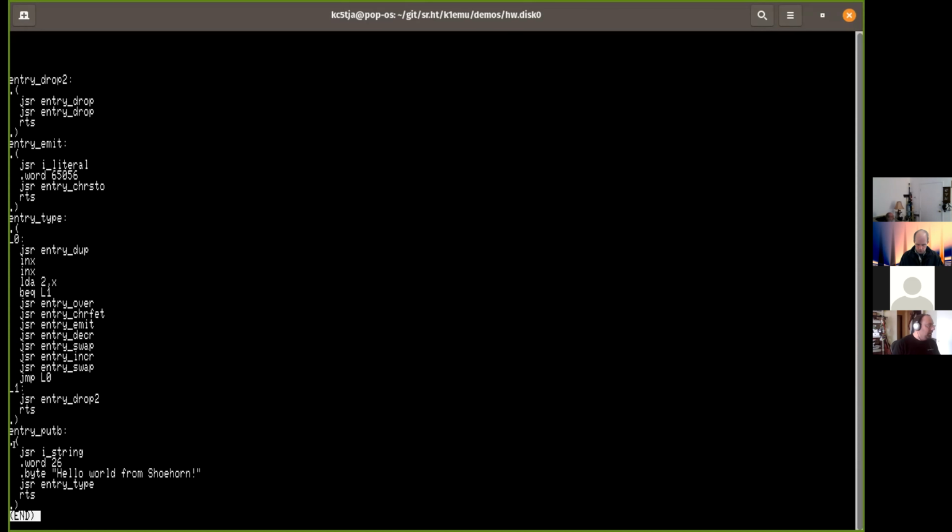You'll notice that string literals are embedded right within the code. So we have this jump subroutine that I underscore string, which this subroutine is responsible for doing whatever stack manipulation is necessary to push that string onto the stack. And then it just returns directly after the string, which in this case we just type and continue forward.